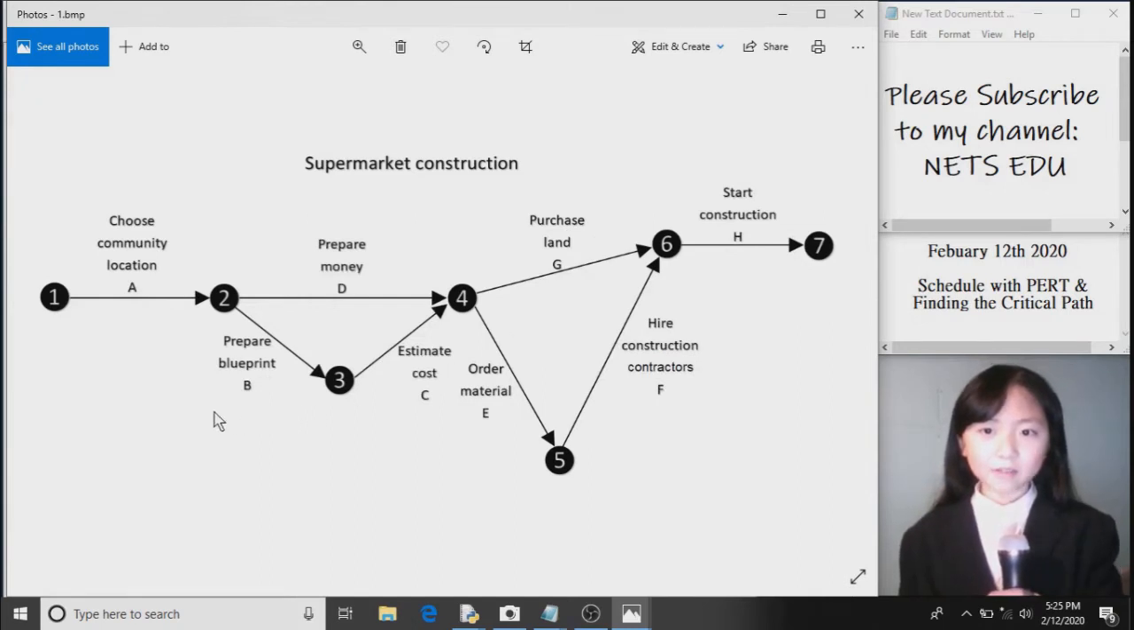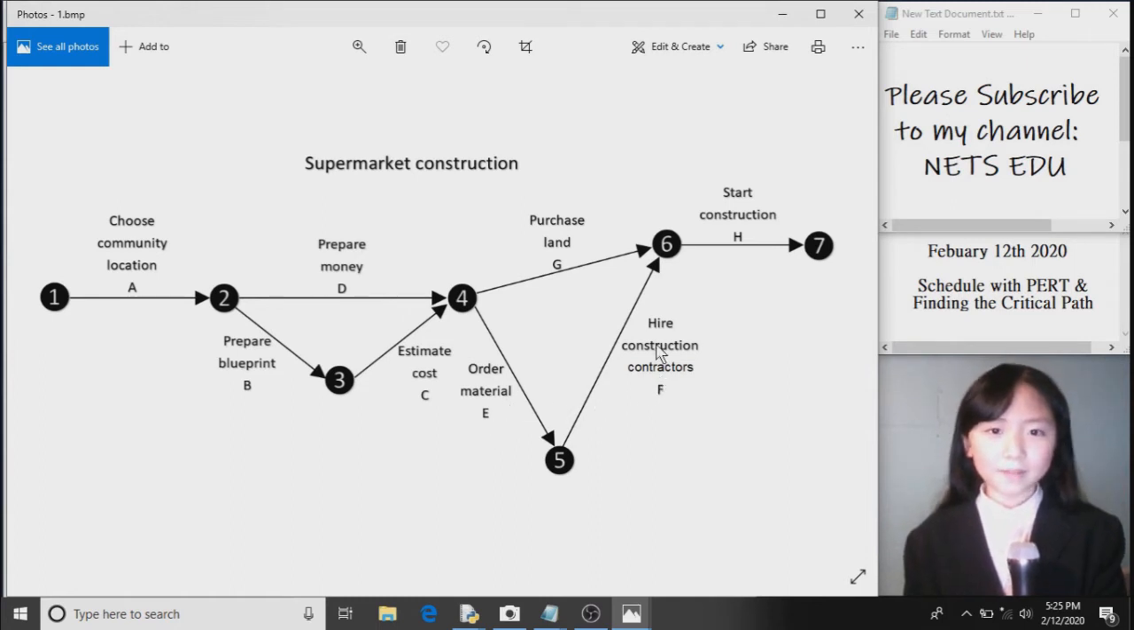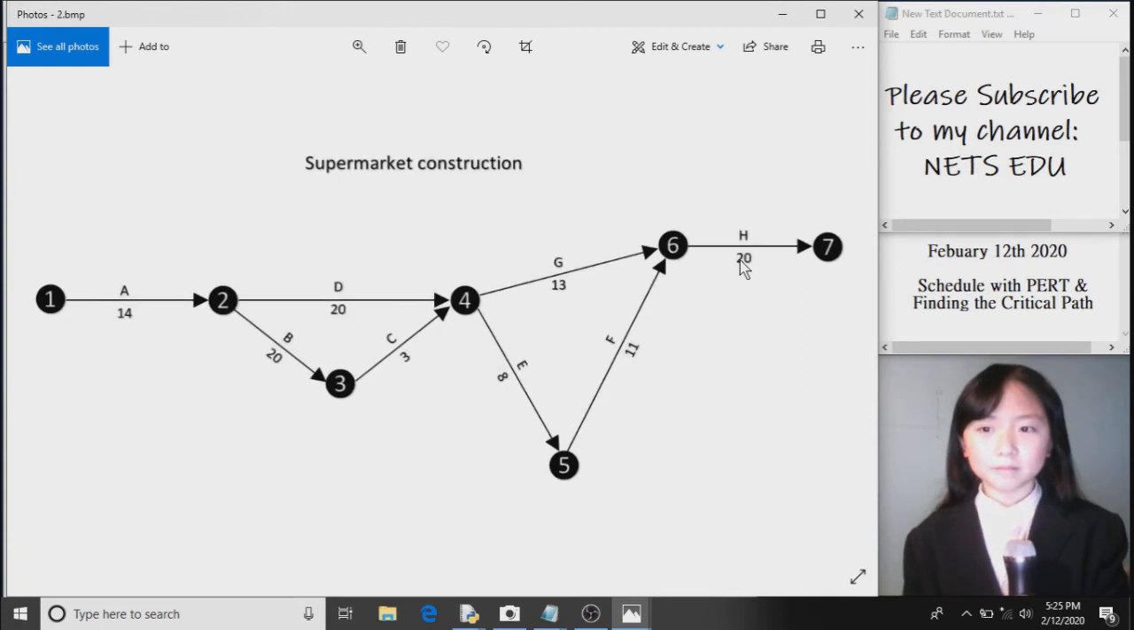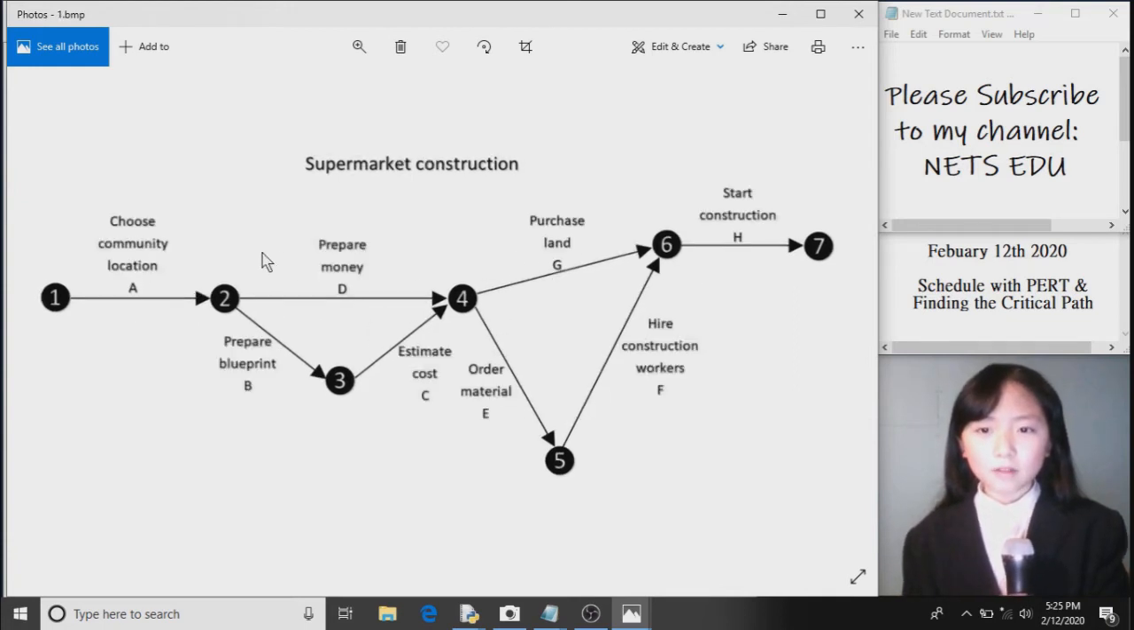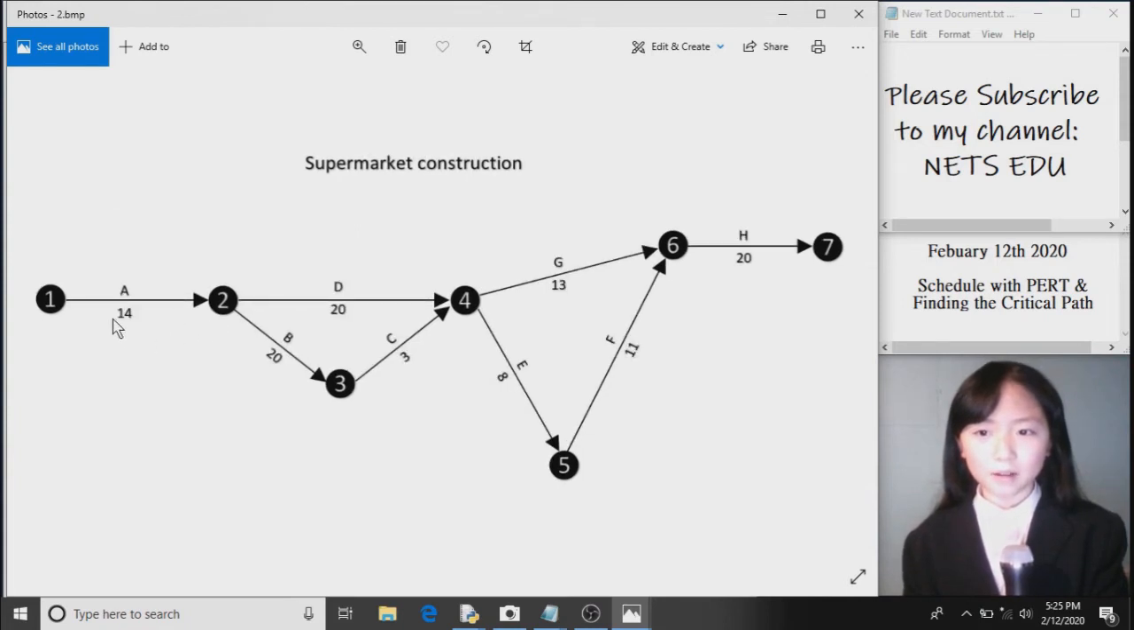First, I will label these lines here. So the first one will be A. Next, we prepare our blueprint, B. We estimate the cost, C. We prepare the money, D. Here you can see we have E, F, G, and finally we have H. Now I'll remove these labels so we can have a look at the math here.